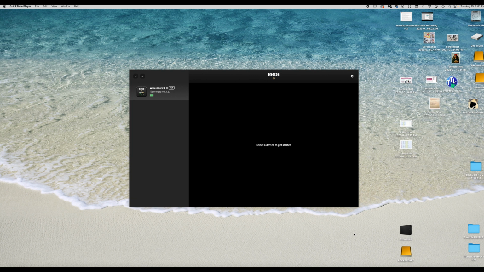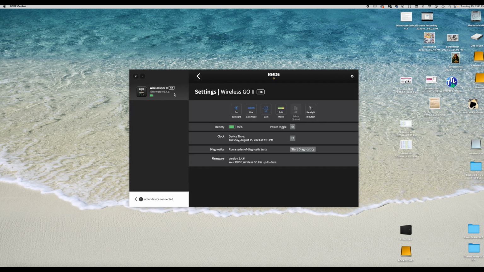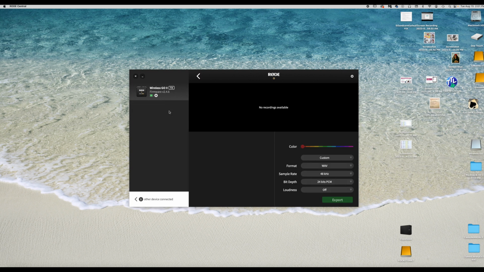It says, please connect a Rode device. Oh, it came through. Look, my receiver appeared in Rode Central. Now, where is the channel one? There it is. My transmitter appeared as well. So I'm going to click there. That's where the files are supposed to be. Down there it says I have my other device. So those are the two devices. And I'm looking. Let's go back to the transmitter.